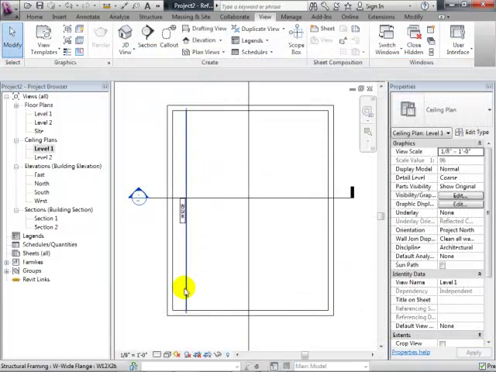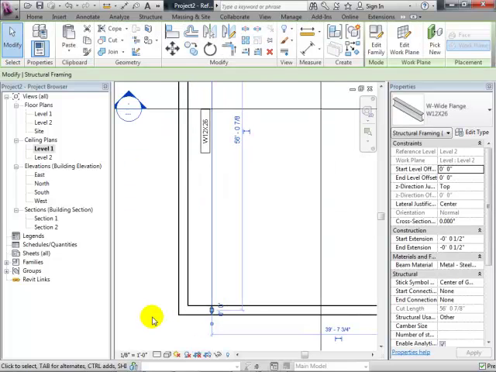Another thing you might be looking at here that may cause some concern, notice that the beam shows up just as a single line right now. The reason that is happening is when we have a coarse level of detail, it always shows structural framing just as single lines to make it a little bit smaller.